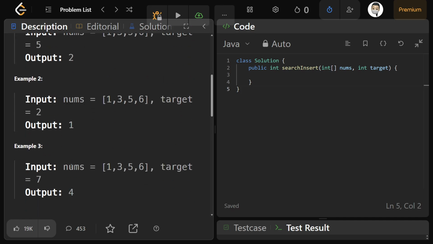Now the last example asks for the target value 7. Does 7 exist? No, 7 doesn't exist here. So where should 7 be placed? After 6, which is the fourth place, the last element of the array. It's also known as a base case. Now let's start with the brute force code.